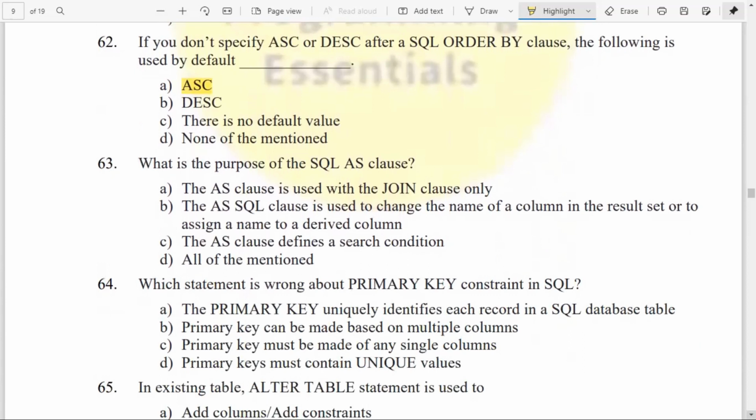What is the purpose of the SQL AS clause? The AS clause is used to change the name of a column in the result set or to assign a name to a derived column. It's like an alias name. If you want a particular name to appear in the result set, you use the AS clause. So option B is the correct answer.